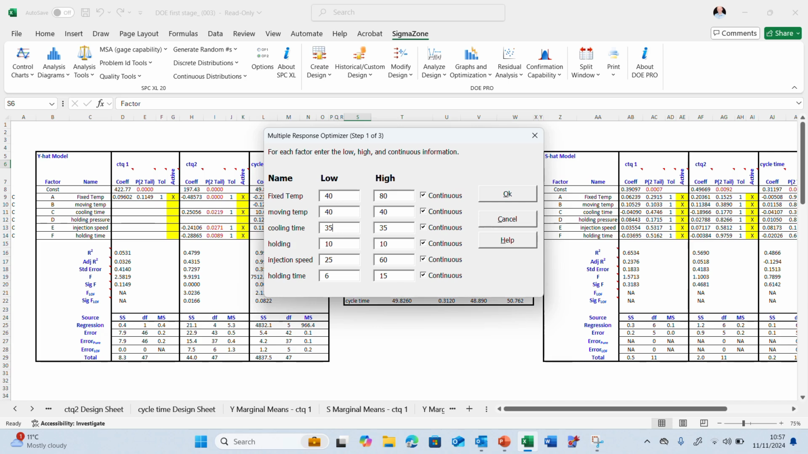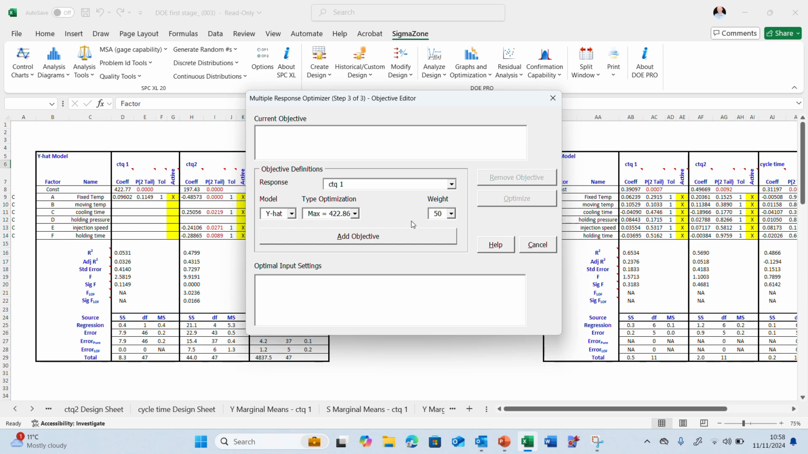And now I'm going to ask the computer to try and hit the target. Now the target, CTQ1, is equal to 423. Add the objective. CTQ2 is 198. Add the objective. Now that's all I'm going to put in there. I'm not going to ask it to optimize the cycle time, because I think that will confuse the optimizer a little bit too much. So I'm just going to ask it, go and optimize those two CTQs. Let's see what it comes back with.